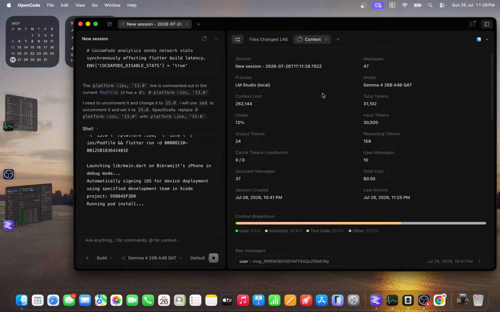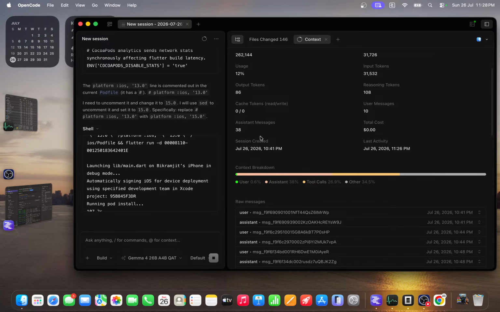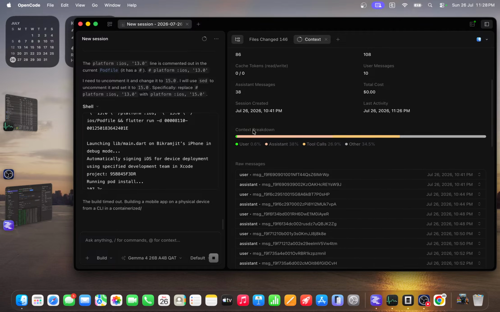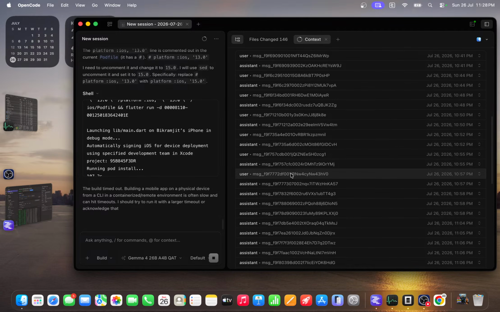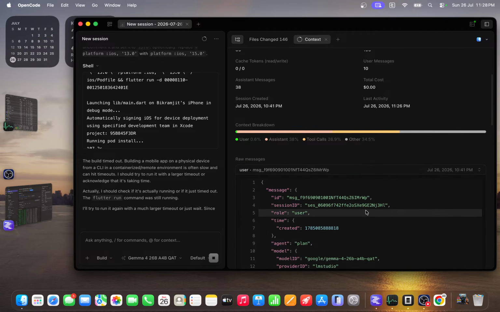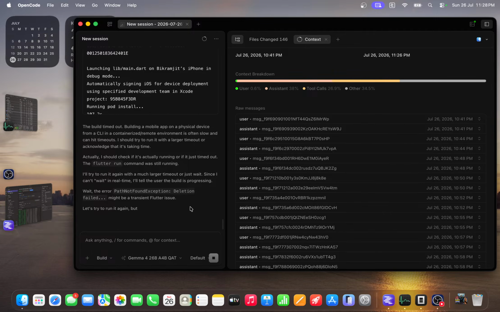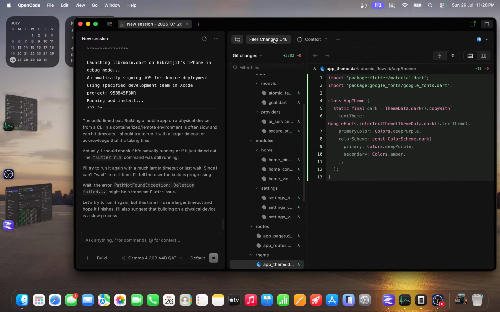Oh, here you can see how many messages sent, how many total tokens used. Context limit is this, used up to 12%. Input and output token is this. User message is 10. Cost is 0, this is a local AI, and assistant message 38. We have all the logs and the raw message here, which is nice. Okay, let me see the file.